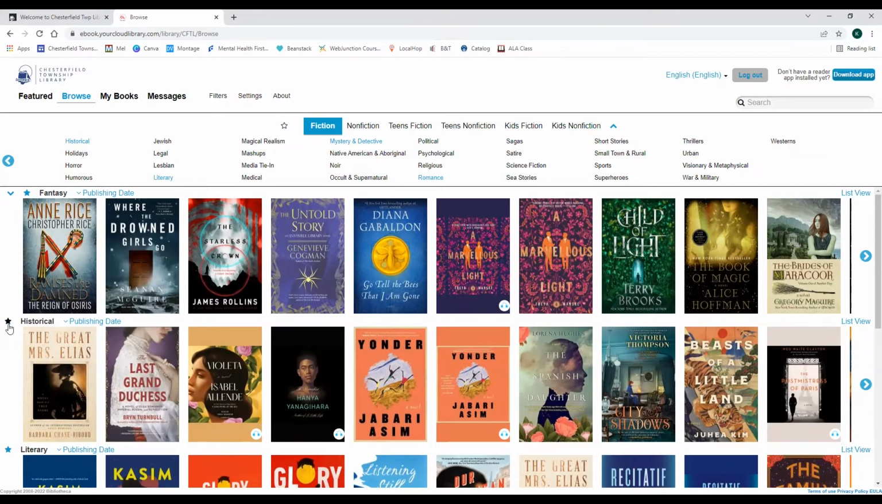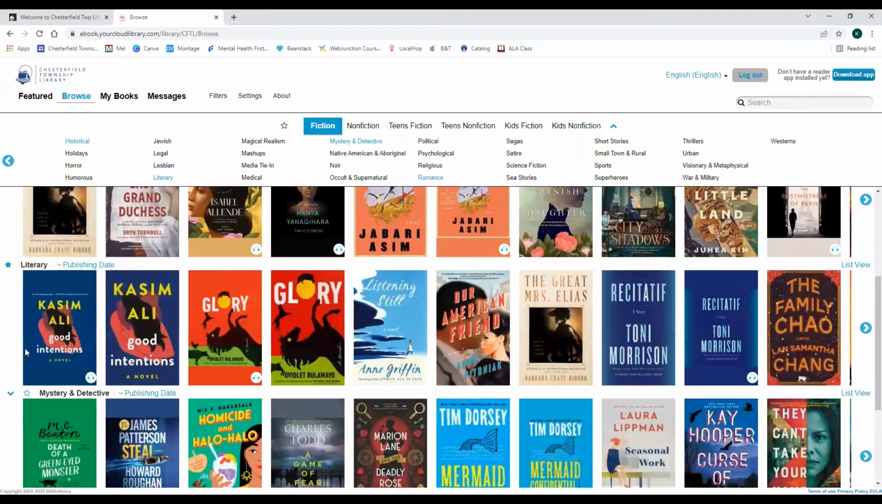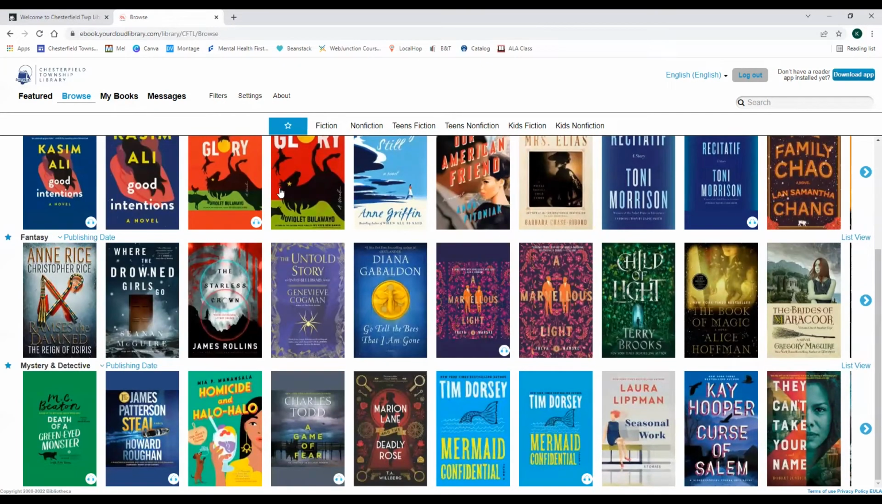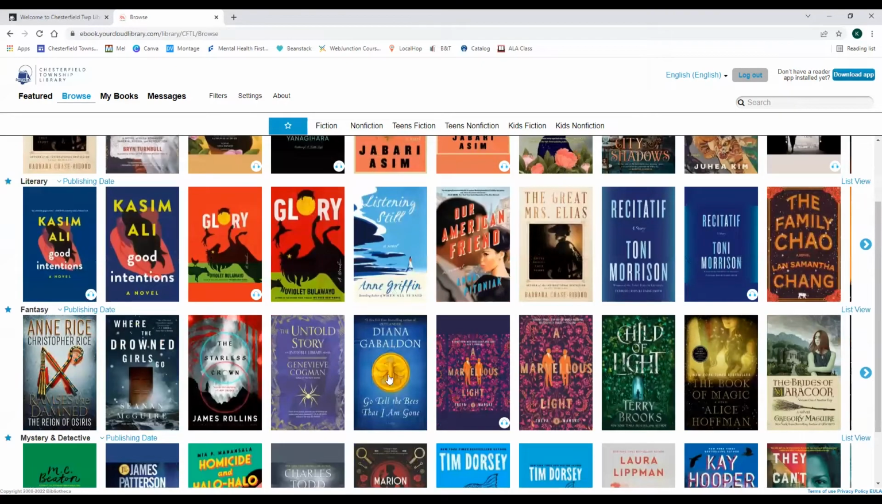The little star right beside each genre, that is where you can mark it as your favorite. So if you would click on the star, it's now marked as your favorite. And if you go up here, click on that, you can now browse by all of your favorite genres.